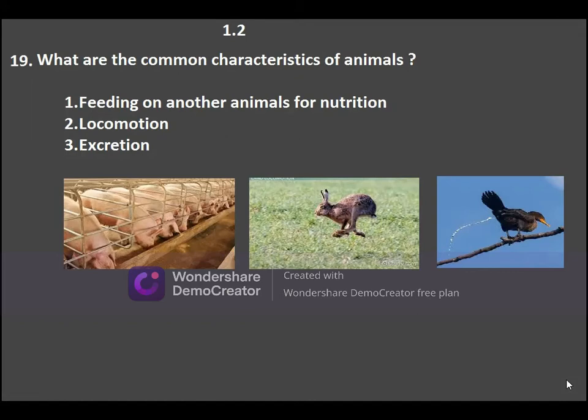19. What are the common characteristics of animals? Feeding on other animals for nutrition, locomotion, excretion.